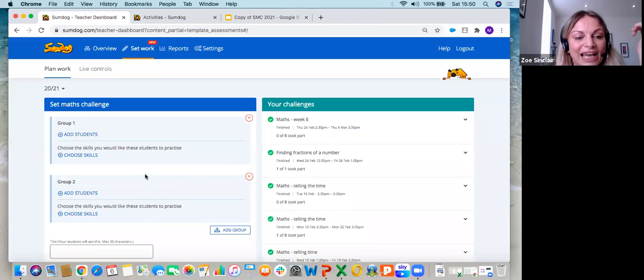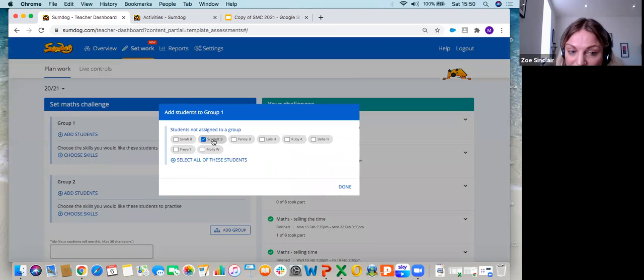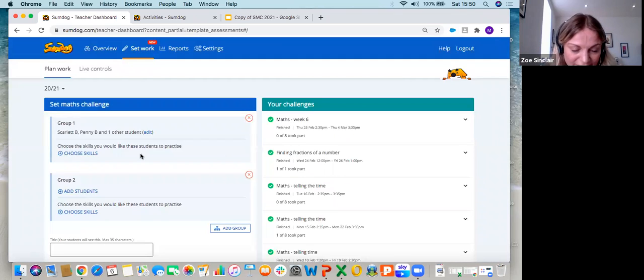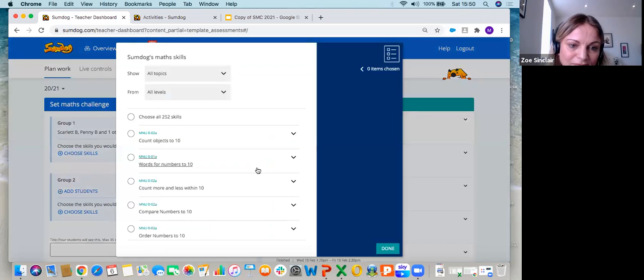Okay. And so you can set them into groups. So you click on add students, and what you can do is you can choose specific pupils that you want to focus on. So then you would just go on to your choose skills. And there you can see you've got all topics. So you've got 252 skills. So it's every skill within the Curriculum for Excellence. So you can filter that down.